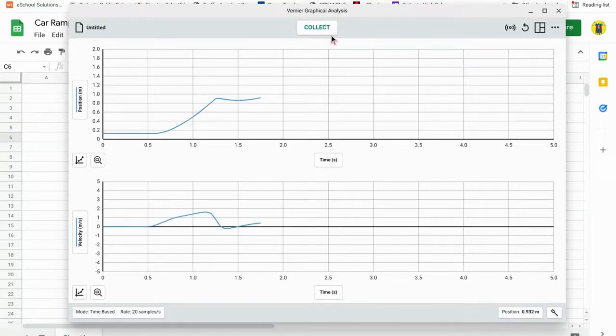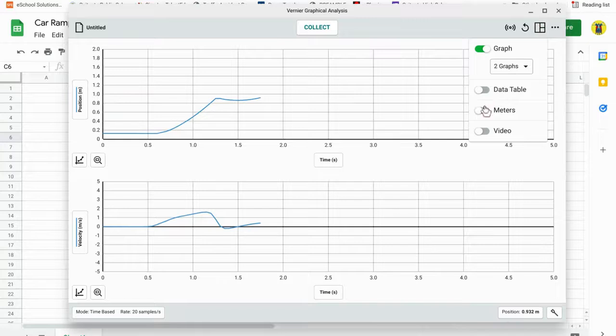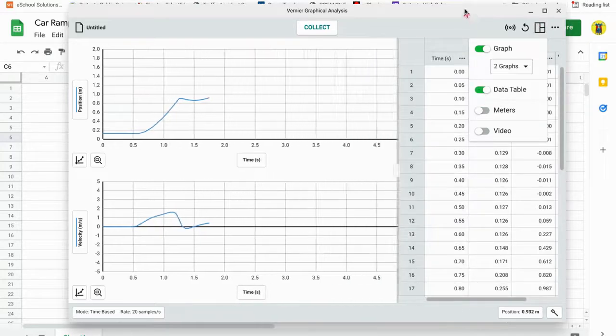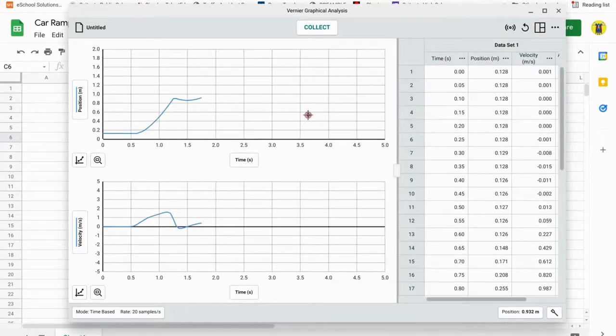You can stop the data collection when the ErgoBot has hit the bottom of the ramp. And then what you want to do is go to this icon, the little table icon where it says View Options. Click that, and you want to show the data table. Now, it looks like somewhere after 0.5 seconds is when the data started collecting, and then somewhere around 1.2 is when it hit the bottom.